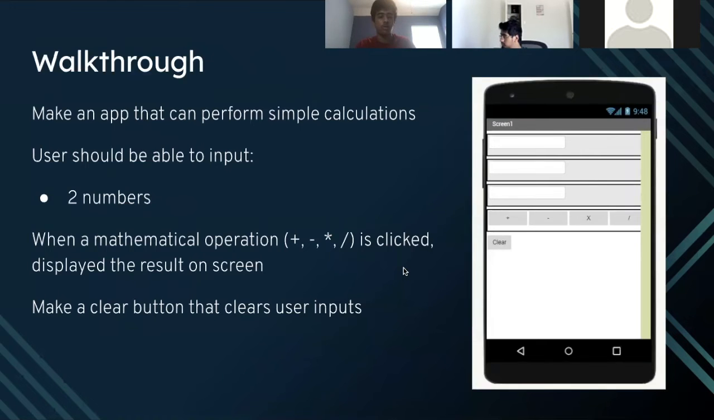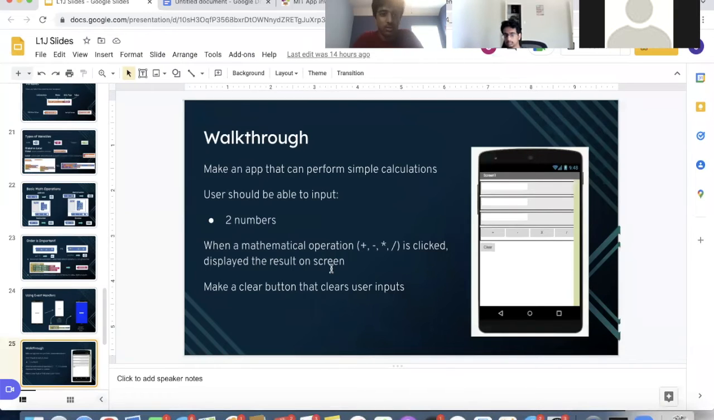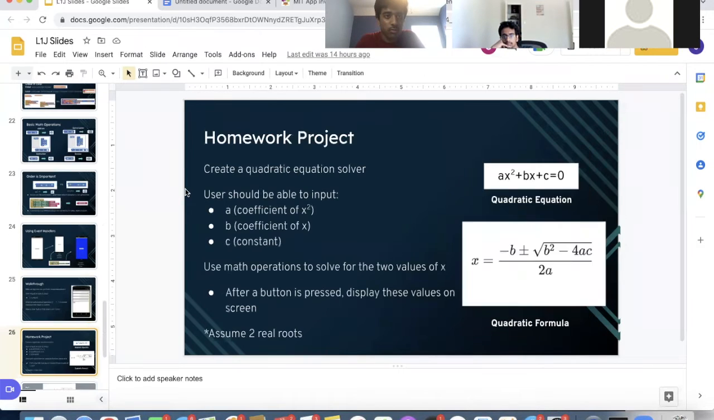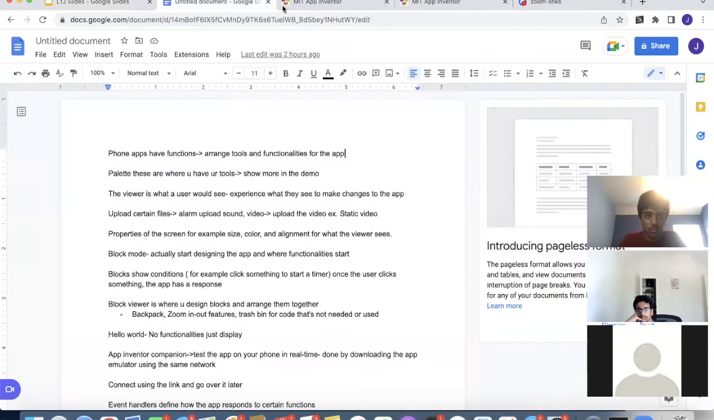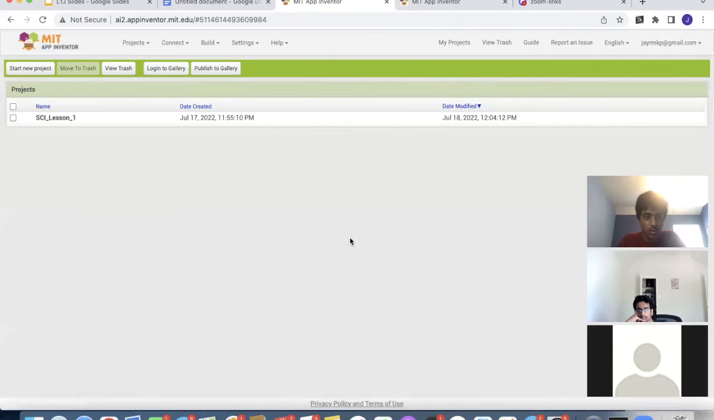Okay. Now we'll go through a walkthrough. But first, I want to show you guys how to use this MIT App Inventor. Can you guys still see my screen? Yep. Sorry, give me 1 second. Let me show you guys.